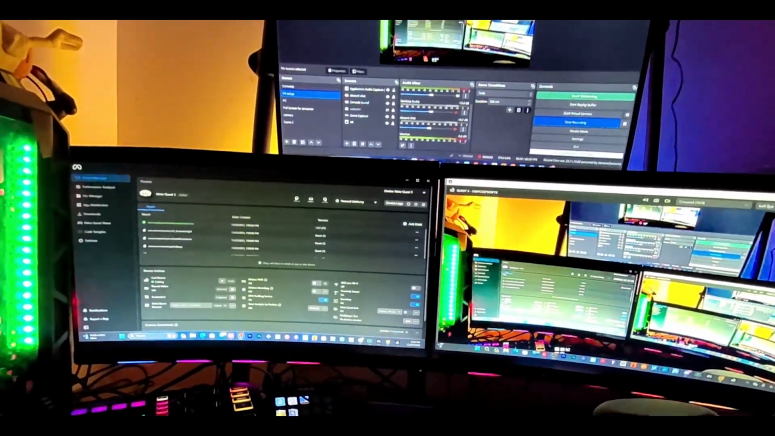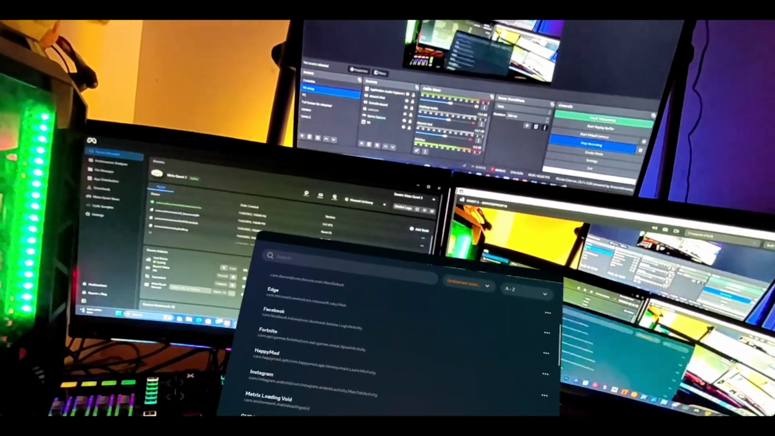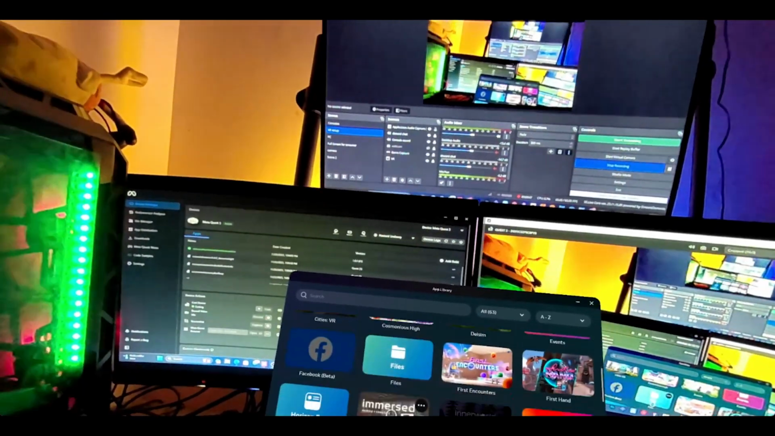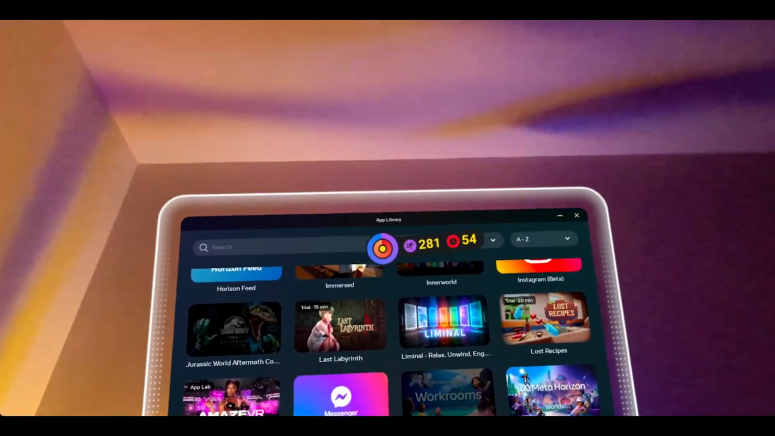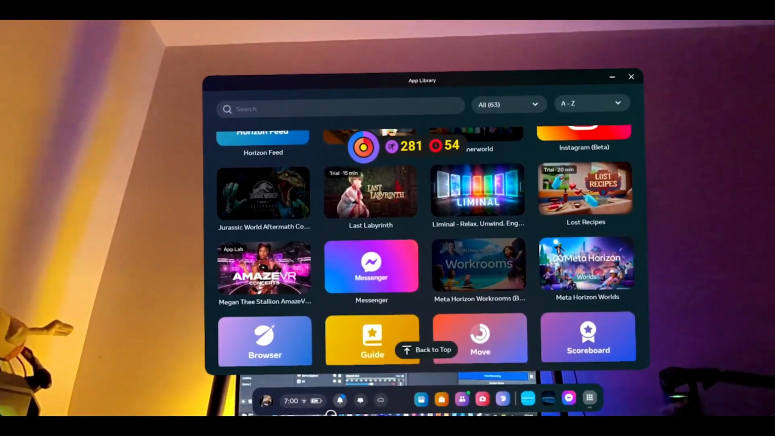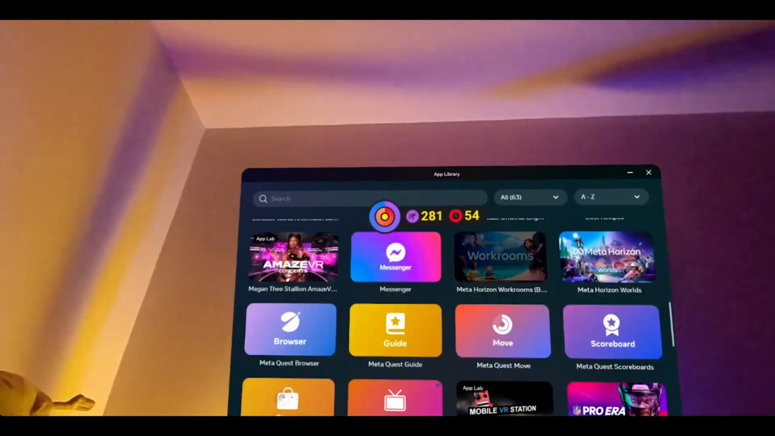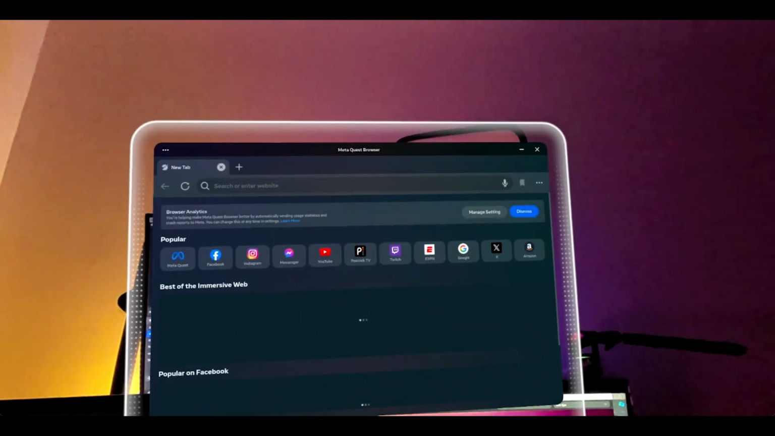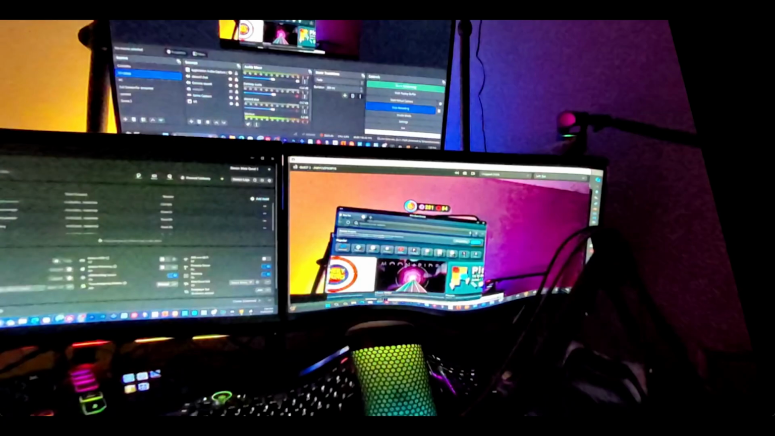So first, let's open up the menu and go to the App Store. Let's go to All, and then go to the browser here, the MetaQuest browser. Now, you have to go to movies and find the movie. This is my understanding.